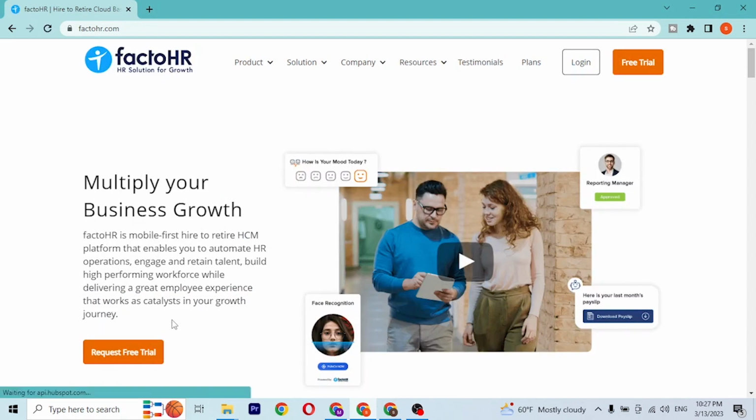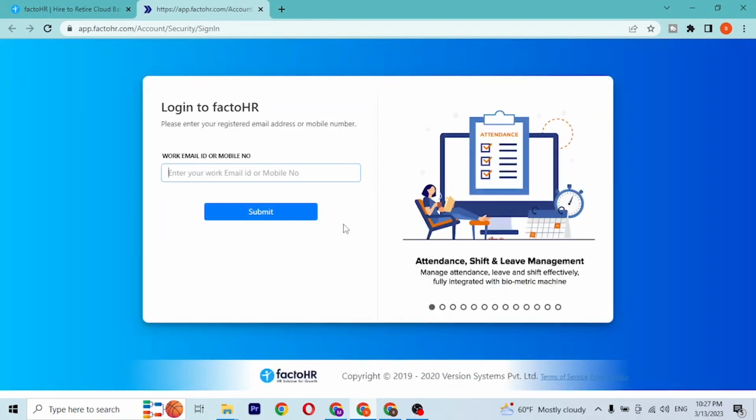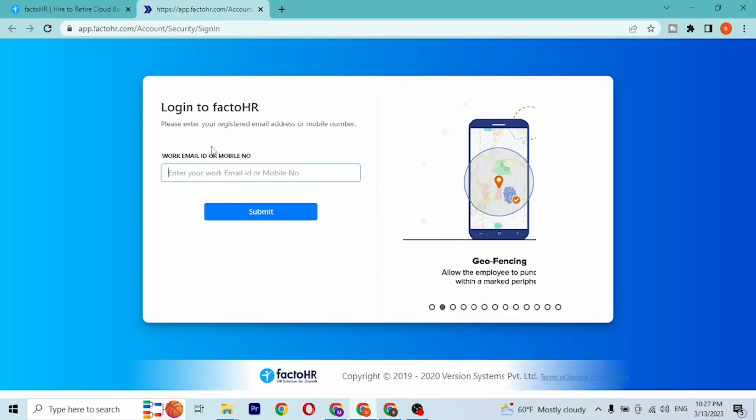Now in order to log into your account, at the top right corner of the screen you can see the login button available over here. Click on login, and then you'll be directed over here where you'll first be required to enter your work email or your mobile number like this. I'll be going with my work email like this, which we had registered on FactoHR at the time of creating our account.